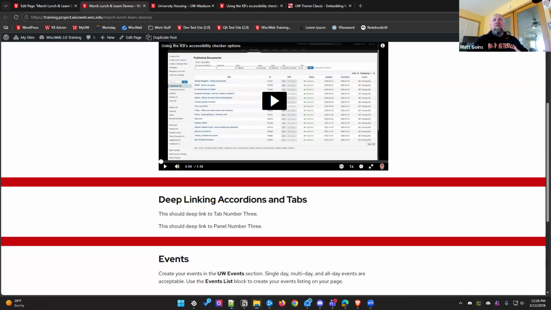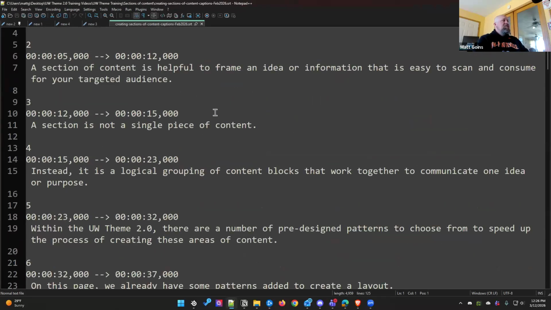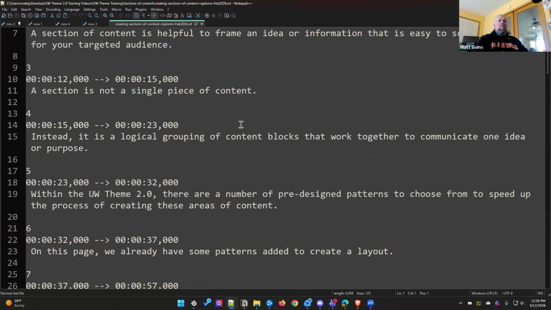Creating. Here we go. So yeah, this is kind of what gets spit out. Okay, I'll walk through my process. It's easier to explain what my process is.